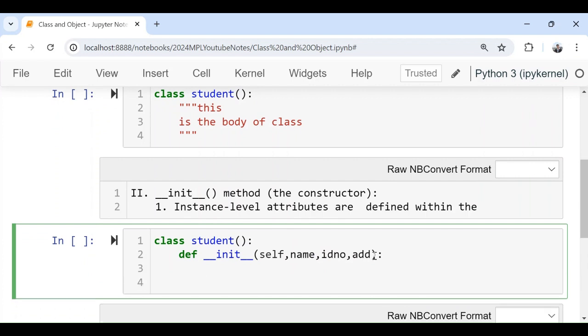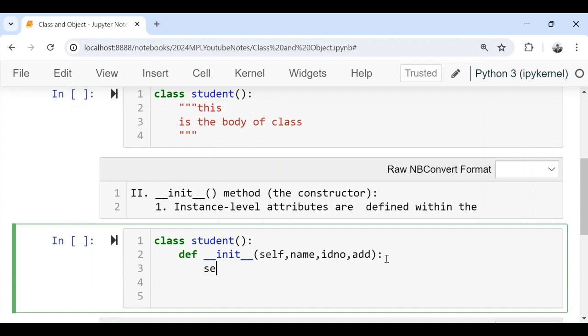And later on, whenever you want to create an object, this will be the first method which will be called. At that time, we have to give a name, an ID number, and an address for this student. So that's why we will say self.name is assigned a name. This self will be pointing to the object that we are creating.